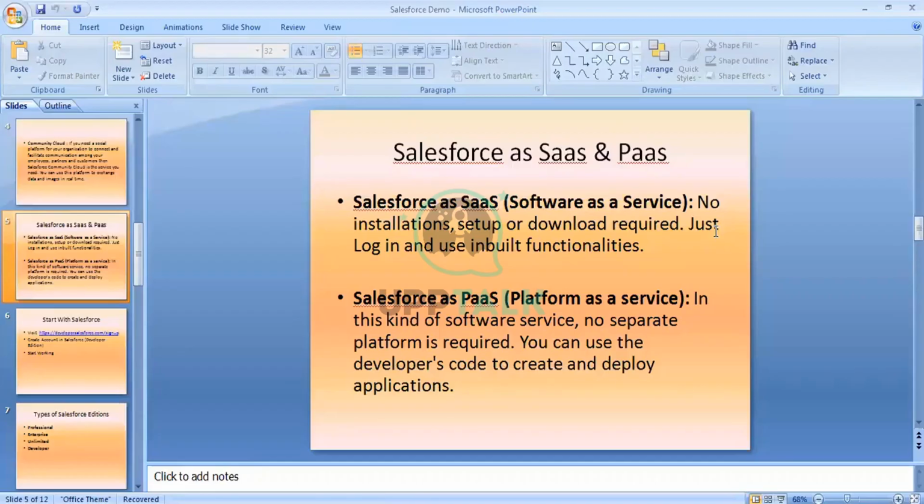But what if these features are not fulfilling my requirement and I need to write my own piece of code? Would Salesforce support that? Salesforce would support that. I can write my own piece of code and host it on the Salesforce platform. Everything we will cover in dev sessions. There, the development part of Salesforce is nothing but PaaS.